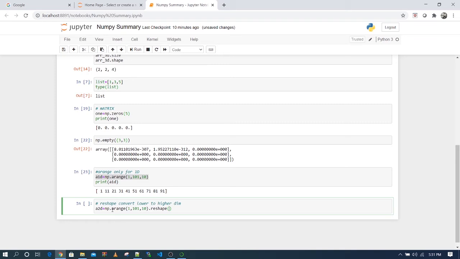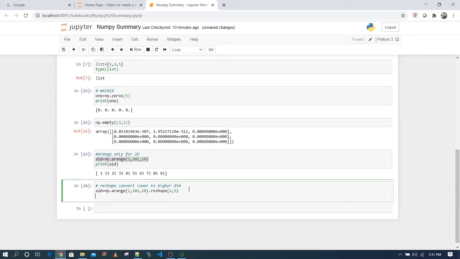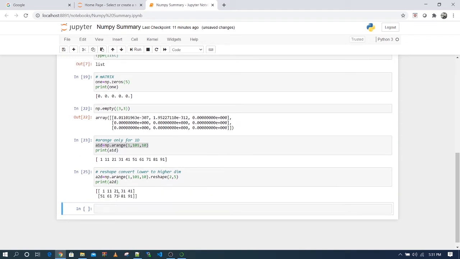Suppose I need 2 rows and 5 columns. Let me print this as well to see whether it works. A to D, so I have 2 rows and 5 columns. So that's how you can create a two-dimensional array. Remember that you have to have the same number of elements, like 5 into 2, 10 elements. So you need to have 10 elements in your one-dimensional array.